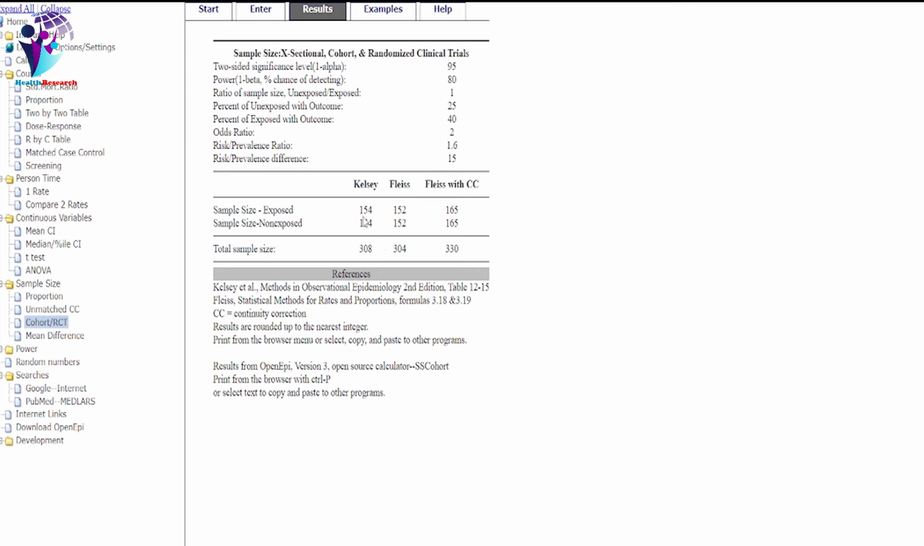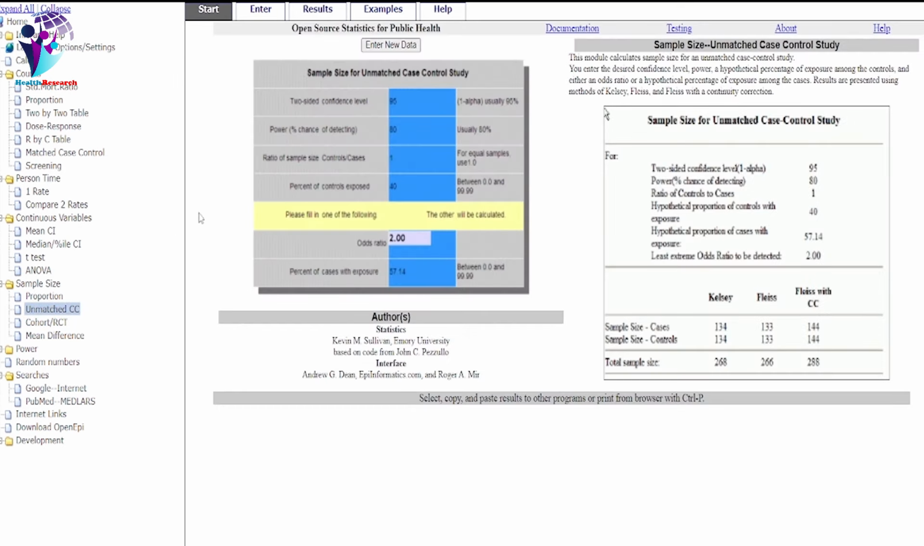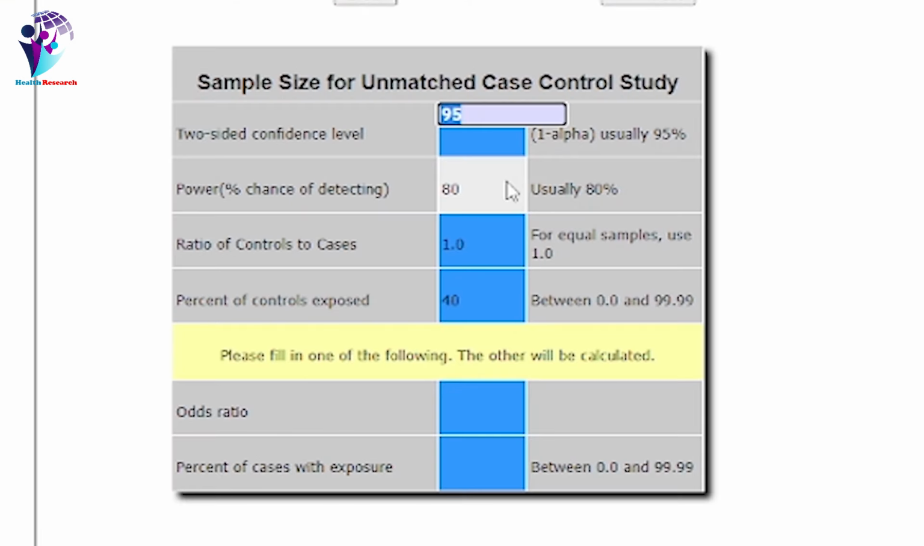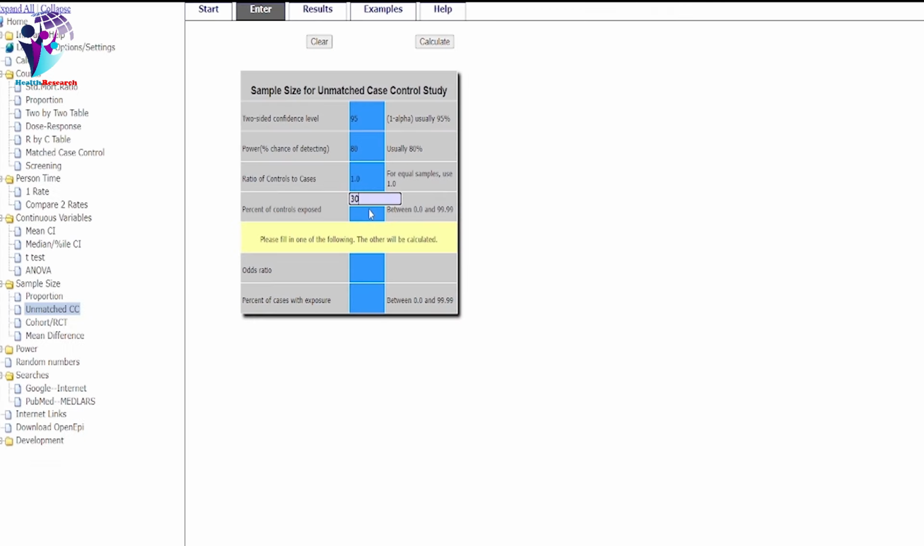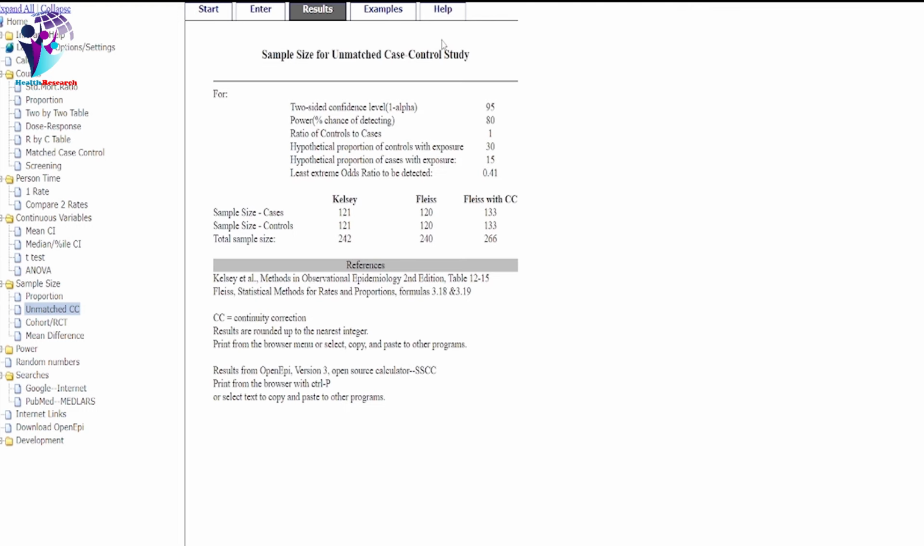Sample size estimation for unmatched case control study is done in this manner. Select unmatched CC, with 95% confidence level, 80% power of the test, 30% prevalence of smokers in lung cancer cases, and 15% prevalence of smokers in controls. Sample size calculated is 242 with 121 in each group.